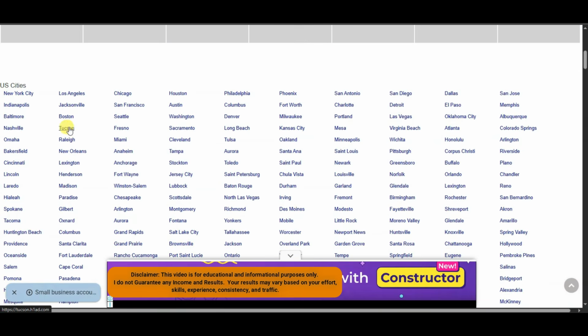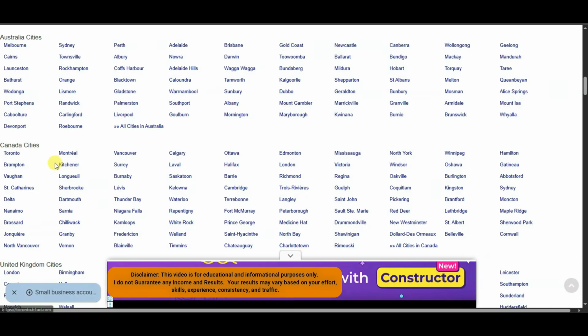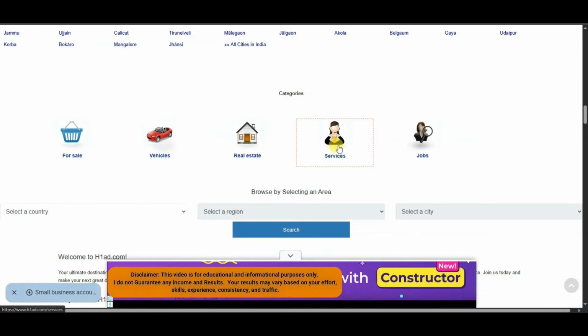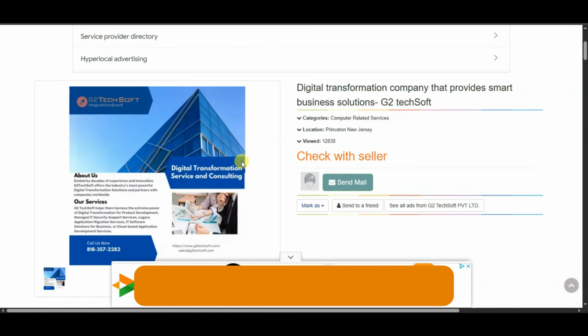Here you can see cities. Here you can see Australia cities, Canada cities, United Kingdom cities, India cities. And here you can see categories. Sale, vehicle, real estate, service, jobs, and here you can see listings. Here you can see this advertisement has got more than 12,000 views.